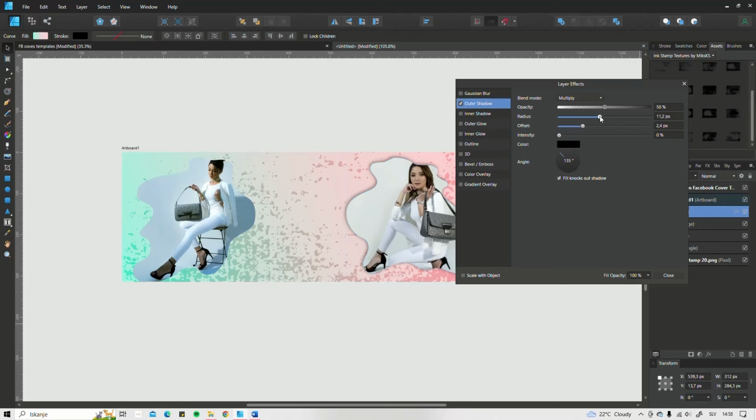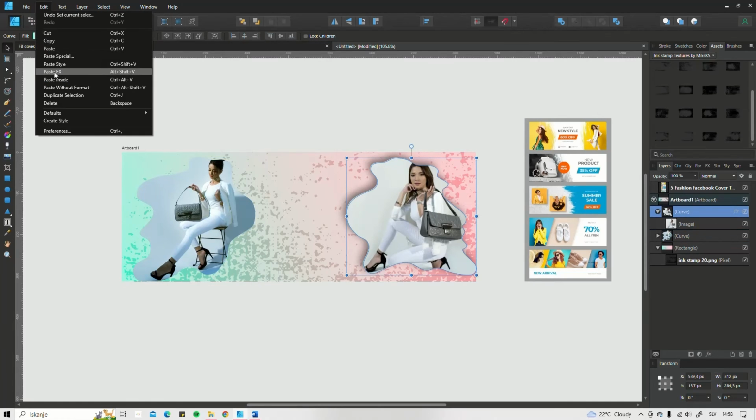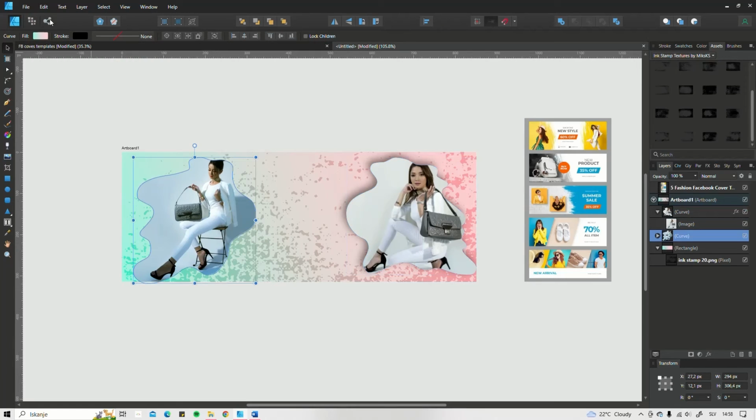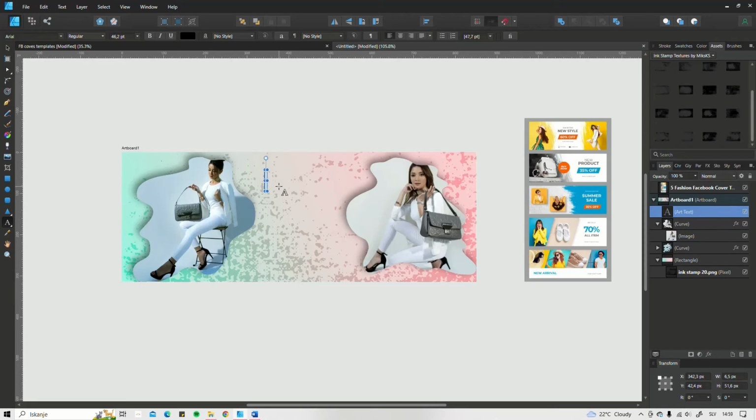Let's move the shadow up like so, scale with the object and then close, and then we're just gonna copy the special effect on this one as well, like this, and we put some text over here.